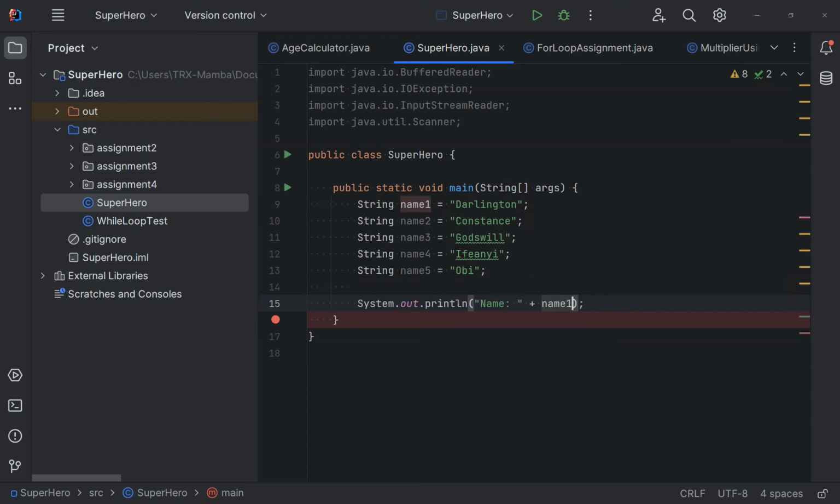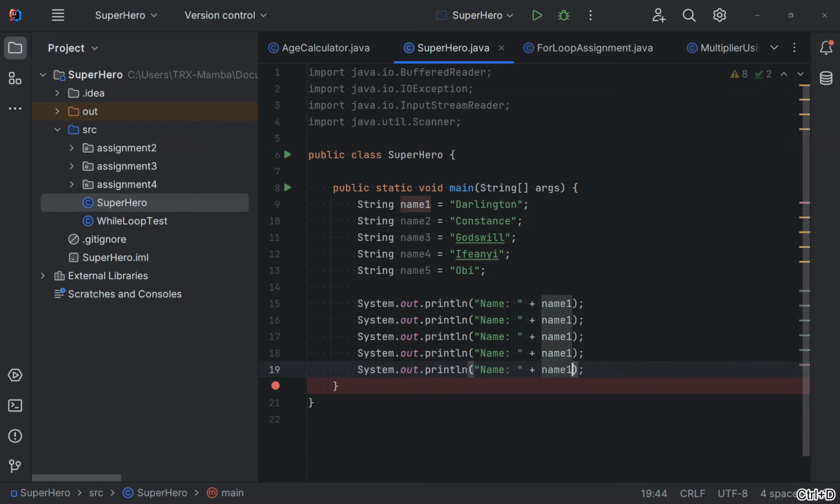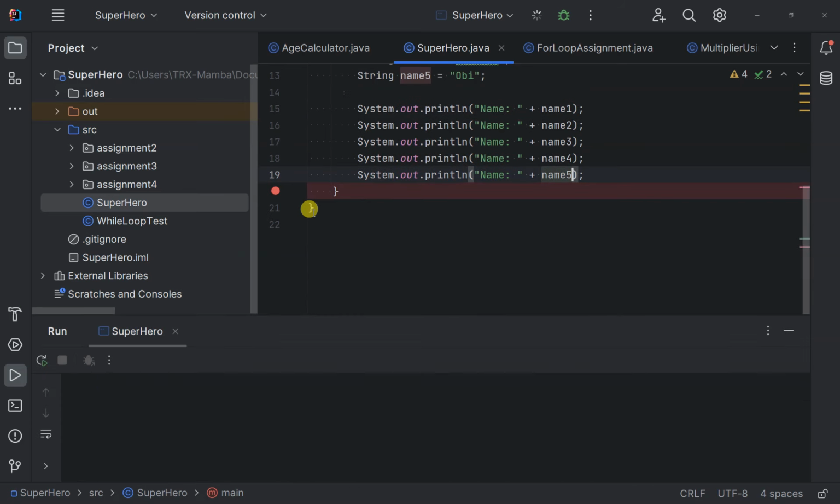Then we Control D five times just to duplicate it, and then we make this two, three, sorry, this is three, four, and five. So when we run this, of course, we get the five names.